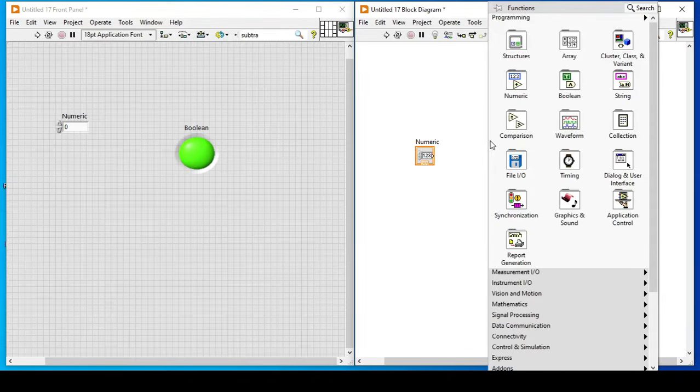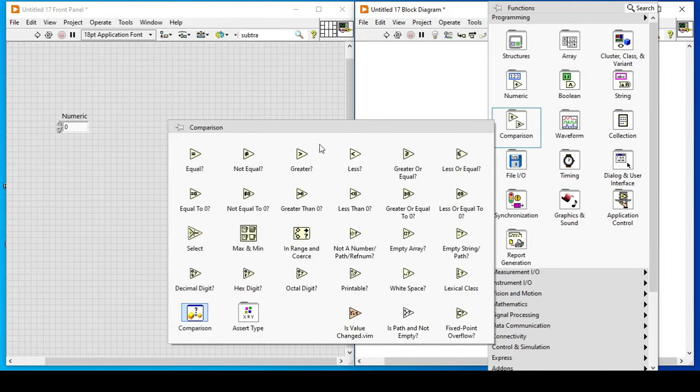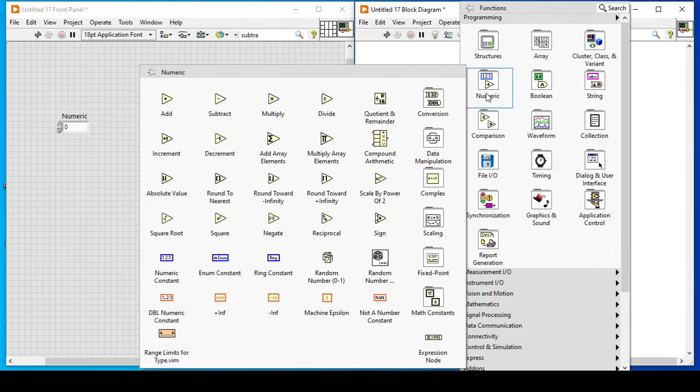I'll go to my boolean palette and then the comparison palette and I'll use a greater than function. Let's say that if something goes beyond 80, then this LED should turn on. So to check greater than 80, we need a second input, which means that at the Y point we need something that shows whether it is greater than 80 or not. So I'll right click and go to numeric, and there I will find the numeric constants. Although we have other functions, here what we need is the numeric constant.